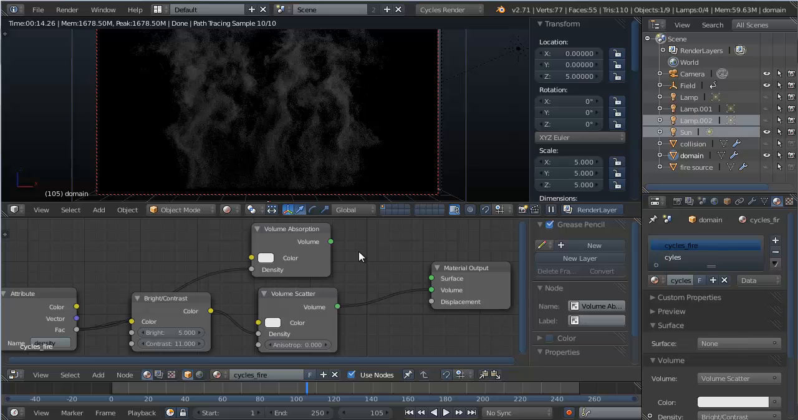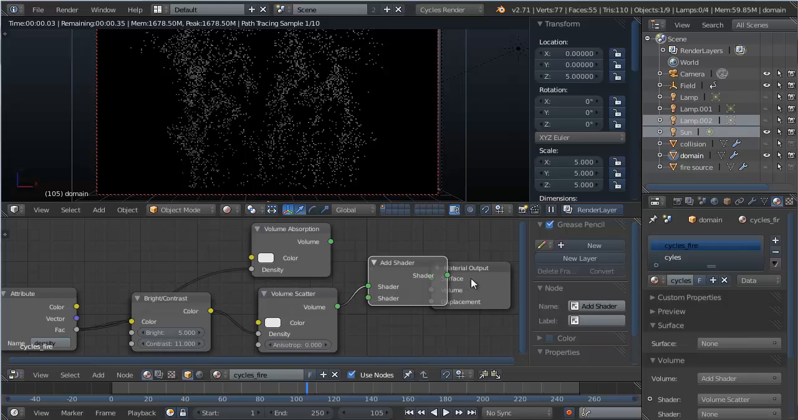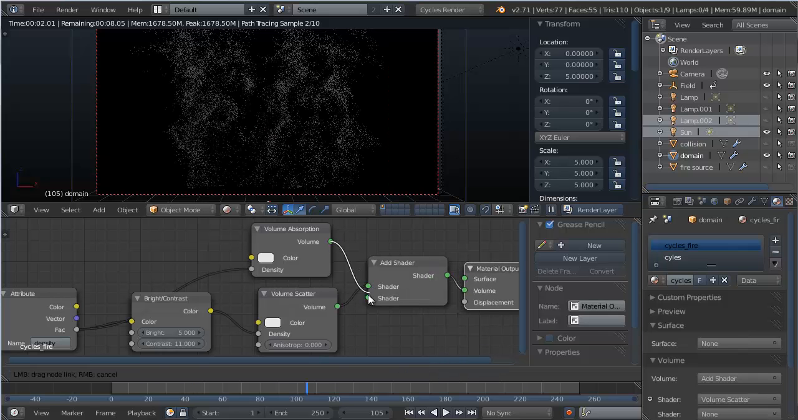Okay, and what I'm going to do is just add in an add shader, and what this lets me do is just add these two shaders together like so.